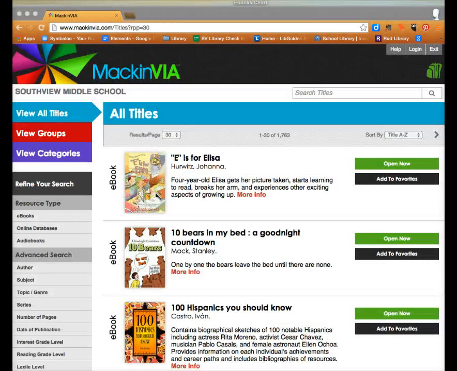MackinVia opens up to a wealth of resources afforded to you from your teacher librarian, your library, and the Heartland Area Education Agency. You can see that you've selected your school correctly if your school's name is up here. But if you look over at the backpack, that's going to be kind of your hub, your center. And there's no name there, and that's because you haven't created your own unique backpack.